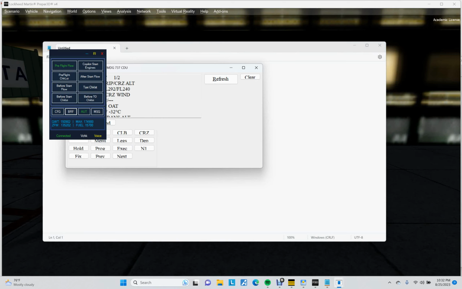Hit right soft key or Alt 6 to go to the next page, and now you're going to have your N1 limit. This is your thrust that you're going to use for takeoff and climb out. This is actually kind of important because on shorter runways or places like Jackson, Wyoming, where you need to get altitude quick, you want more thrust.